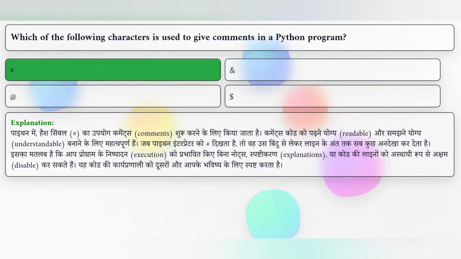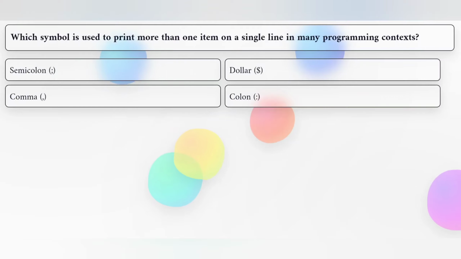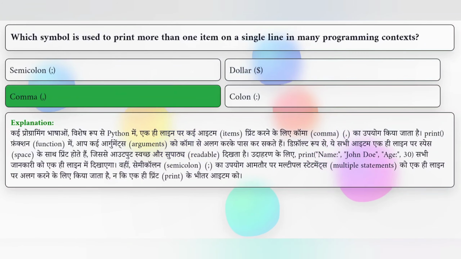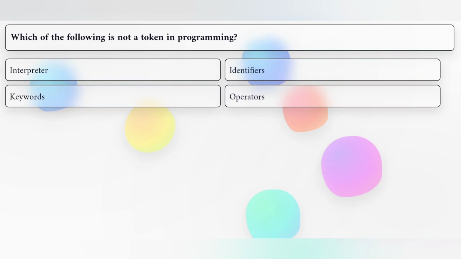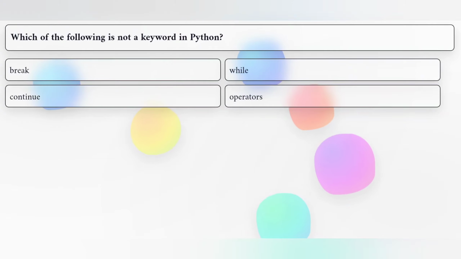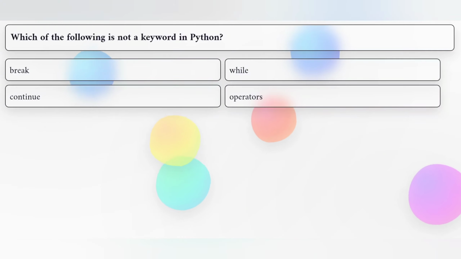Which symbol is used to print more than one item on a single line in many programming contexts? Semicolon, winking face. Dollar, dollar. Comma, colon, smiley face. Which of the following is not a token in programming? Interpreter, identifiers, keywords, operators. Which of the following is not a keyword in Python? Break, while, continue, operators.